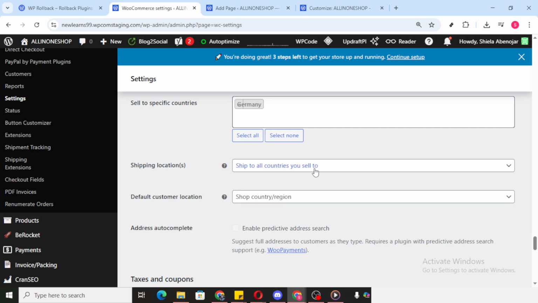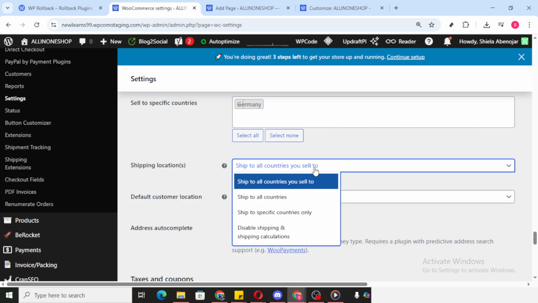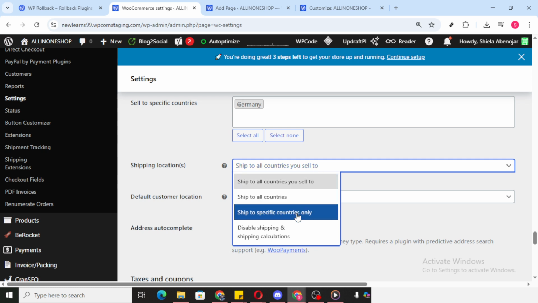This controls where you're willing to ship orders after a purchase is made. Open the drop-down and select the option that matches your selling decision. If you only intend to ship within the same country you sell to, choose the corresponding shipping option and make sure it points to the same country. This keeps your checkout experience consistent, prevents unexpected shipping quotes, and avoids customer confusion.